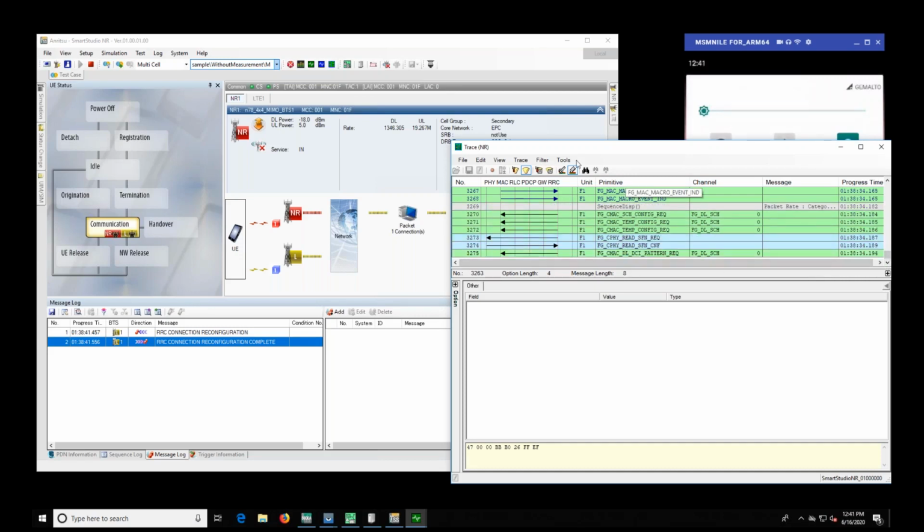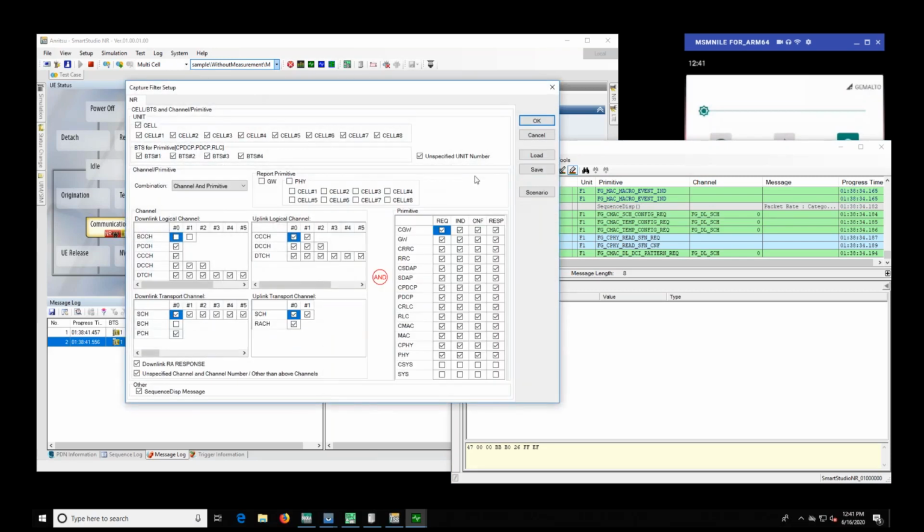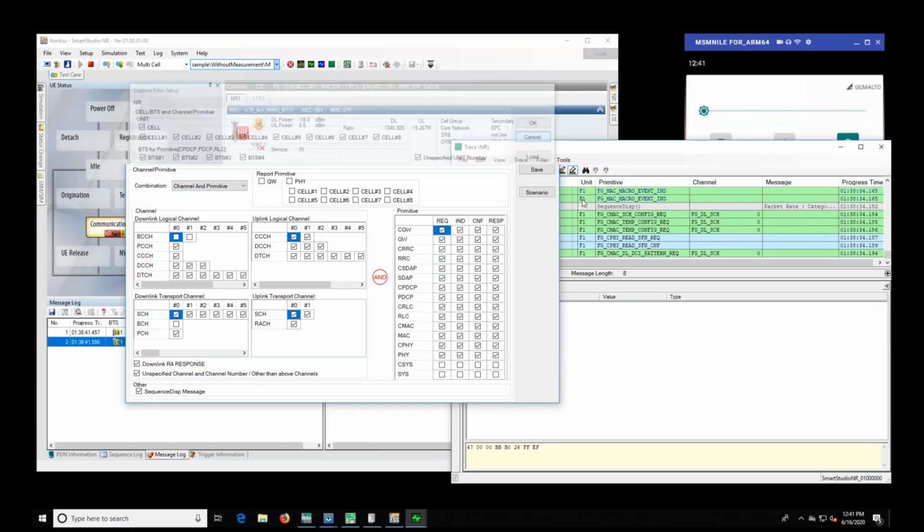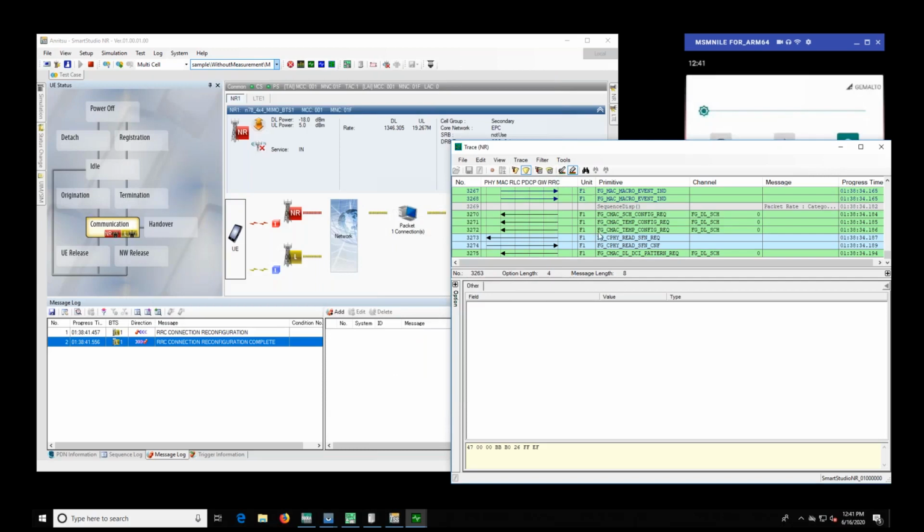What I have done here is go into the filter, and I have turned off all the PHY layer filtering, because if I did not do that, it would be a lot of logging that we would see. I've also disabled all the broadcast channel information as well, just to minimize the amount of logs that are coming through.